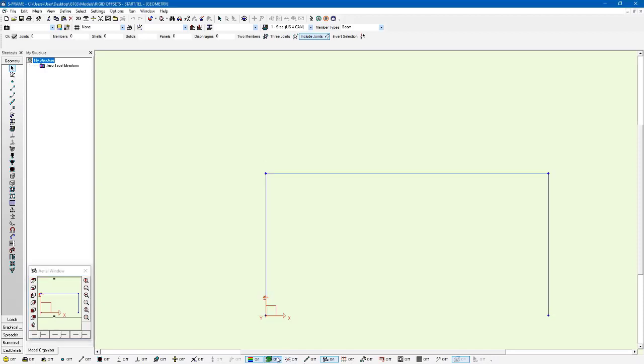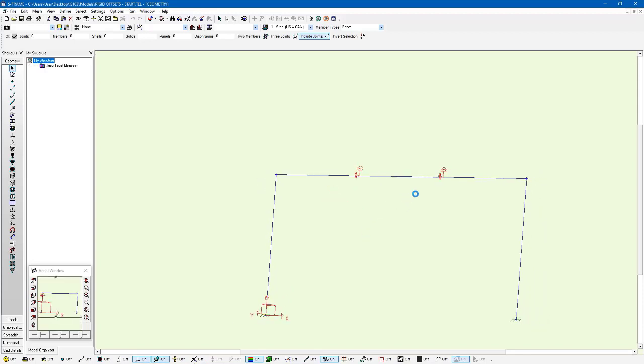And let's look at this a little bit more as well. So we know that, first of all, at the bottom of this column, we have fixed supports. But the actual beam itself has releases, moment releases. So we need to consider that if we were to change the location of our rigid offsets.